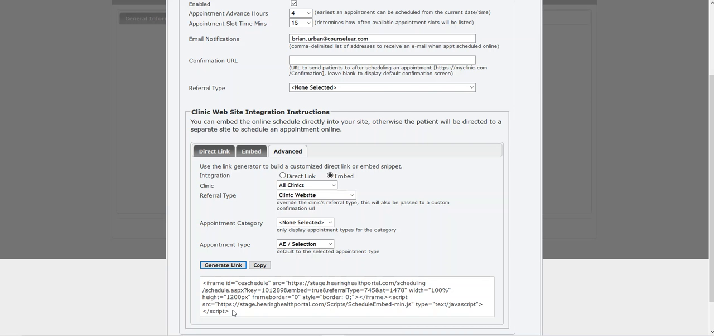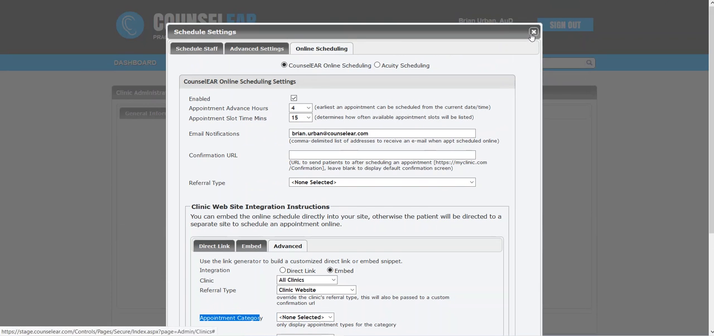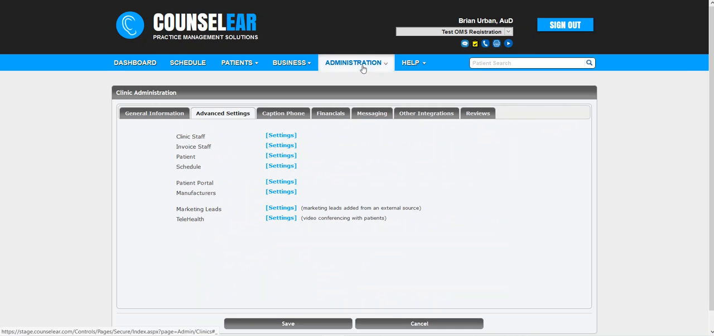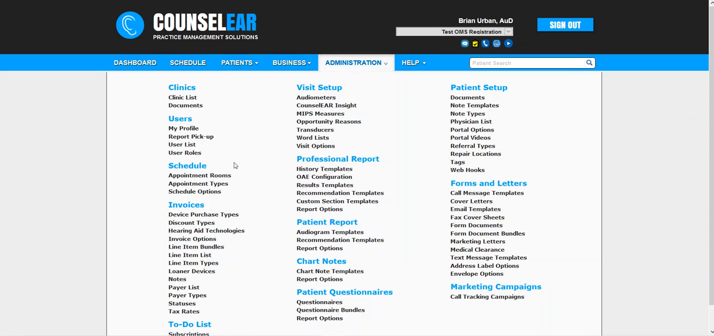Okay, so that's the process for selecting, generating the links and embedded code, as well as some general ideas as to how they may be used. For the last part here, I want to look just very briefly at this appointment category. This is where, like I said, you can set groupings of appointment types. So for that, we're going to go into administration once again, and then appointment types.